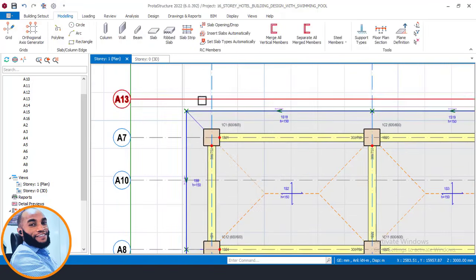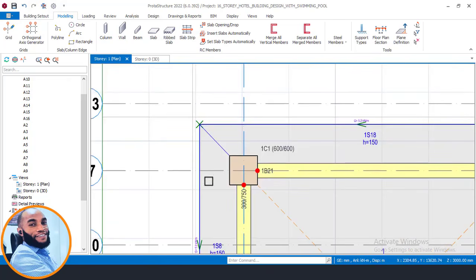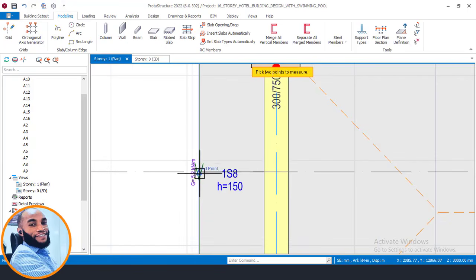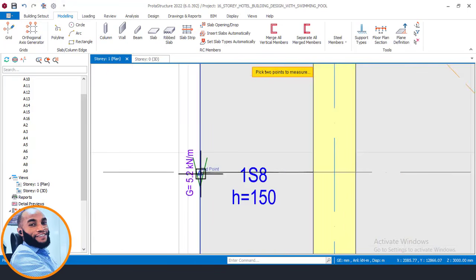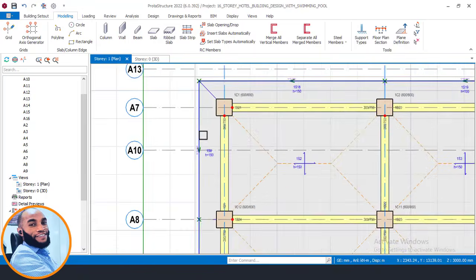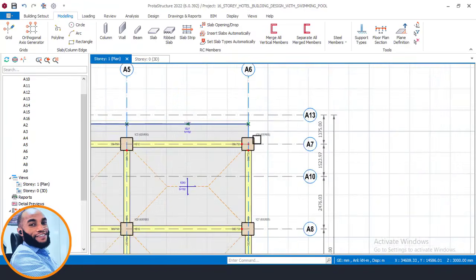Sorry, let's check again if this cantilever slab is 800. I doubt that. I'll have to measure first, from here to here. Let me see that. Okay, yes, that's fine. 800. That's okay.